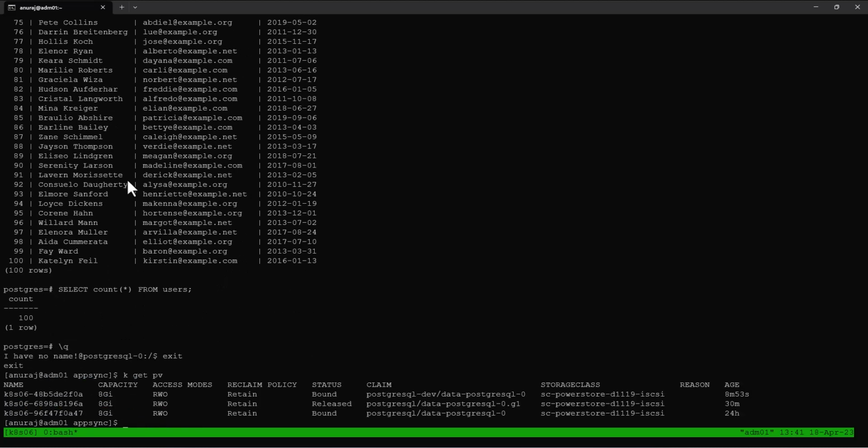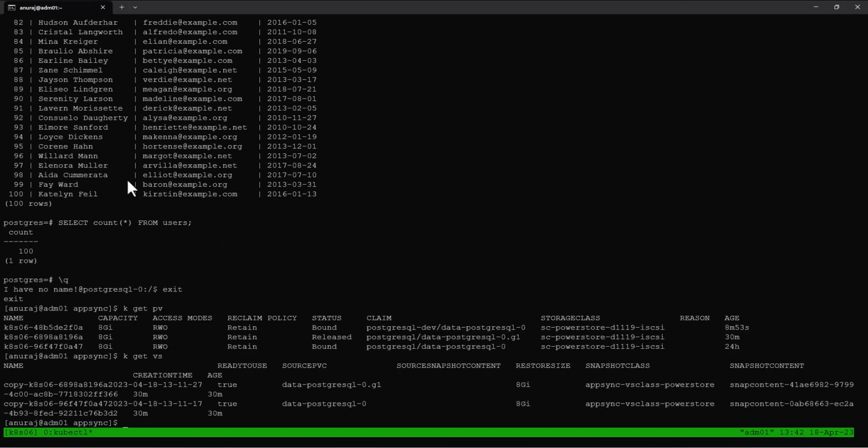Now let's see the PVs. So we can see there are 3 PVs, one is the actual PV and 2 are the copies. Also let's verify the snapshot. So we can see AppSync created 2 snapshots. One snapshot is the first generation snapshot and the other one is the second generation snapshot.